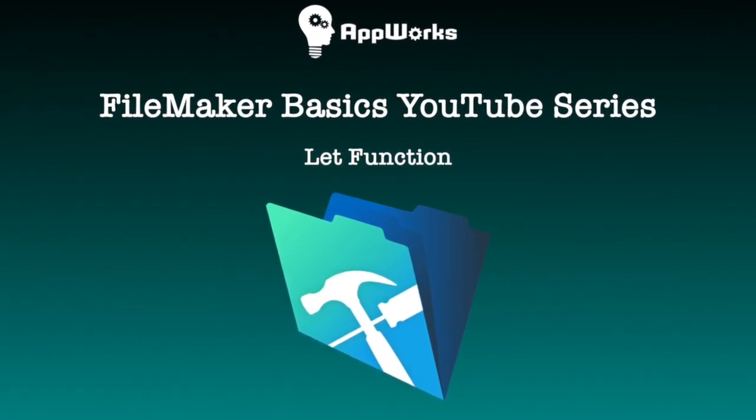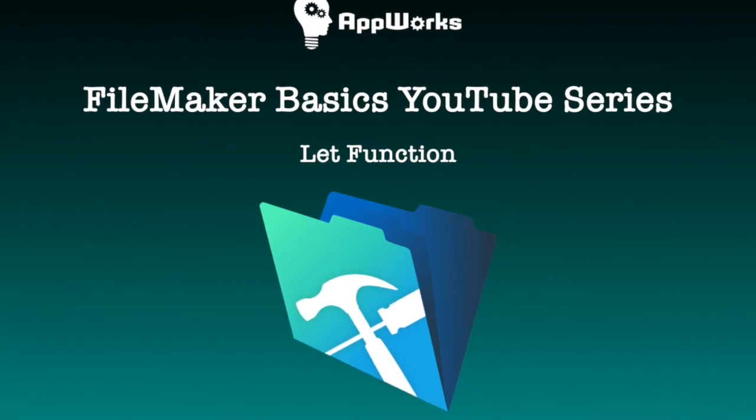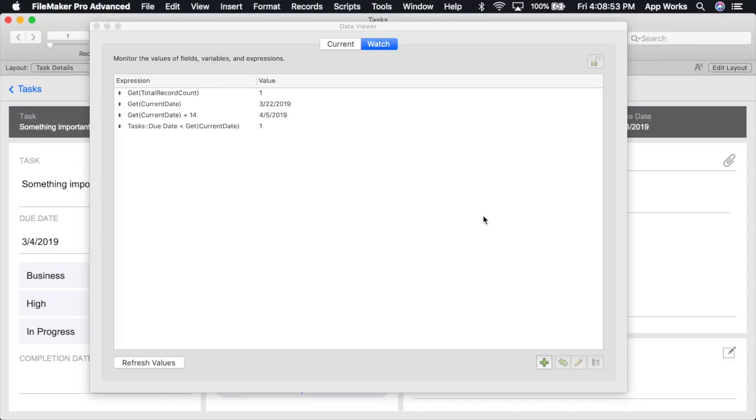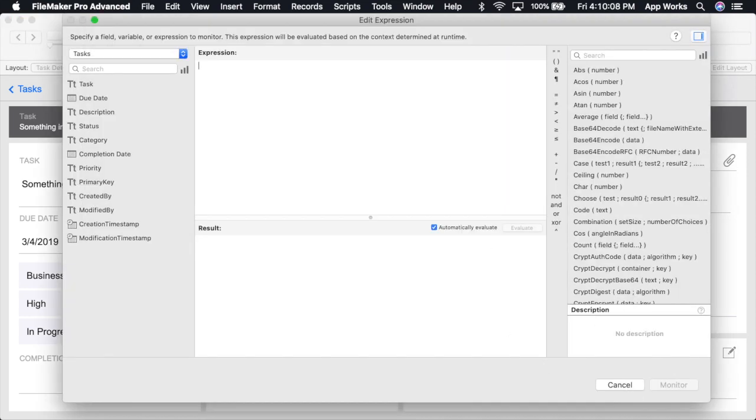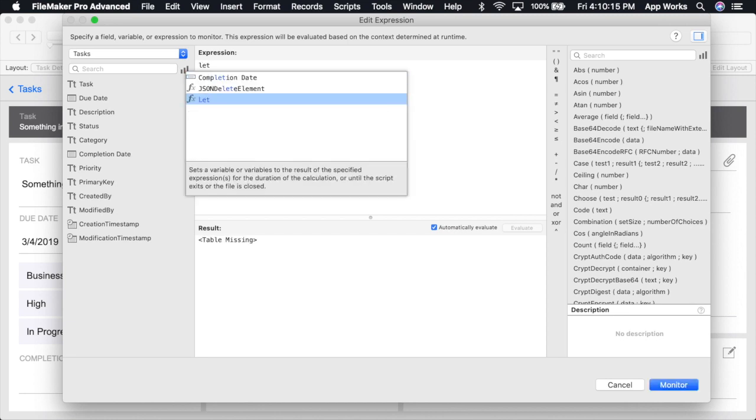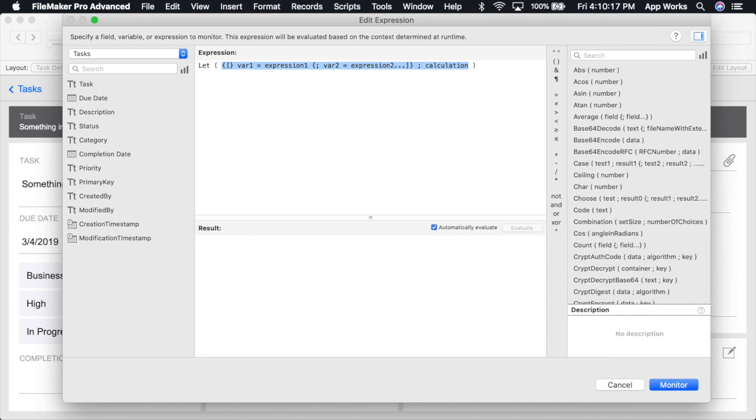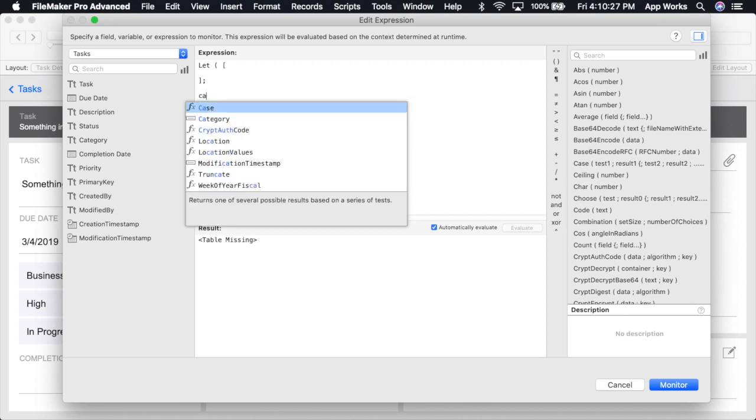Today, I'm going to show you how to use a let function. We'll start by opening our data viewer and beginning a new expression. The let function is a little different than most other functions that you'll come across in FileMaker. So rather than try to explain it, I will show you how it works. We're going to first add in some brackets so that we can add in multiple expressions before eventually outputting a calculation.